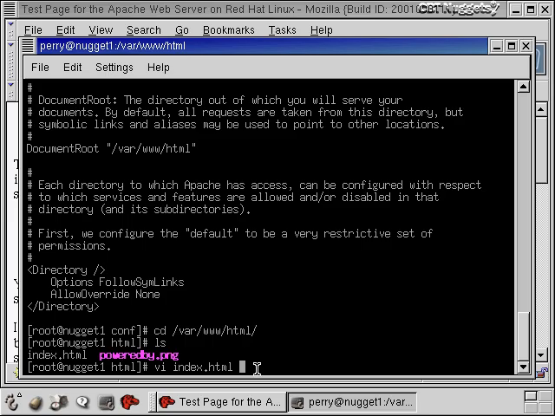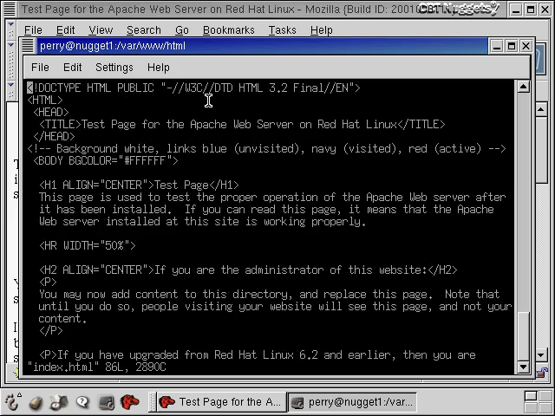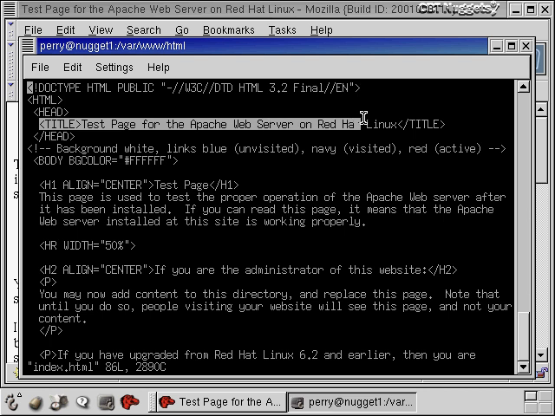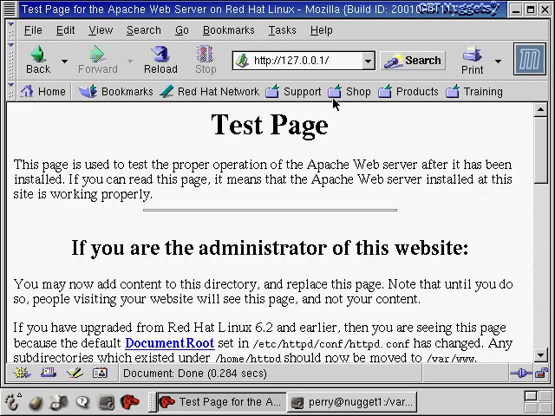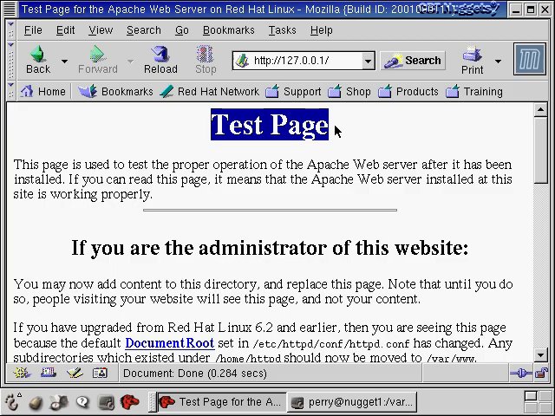So I'm going to vi index.html and hit enter. And now we're here. So here you can see the title, Test Page for the Apache Web Server on Red Hat Linux. That's what was up at the top of the title bar on the actual web page. The H1 here is just a large header. H1 is the largest size, and H just stands for header. You can see it's aligned in the center, and the text of that header is Test Page. So again, going back to the web browser window, that's what creates this piece of text right here.